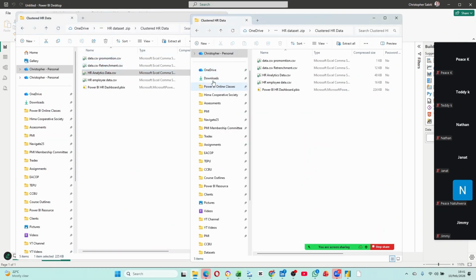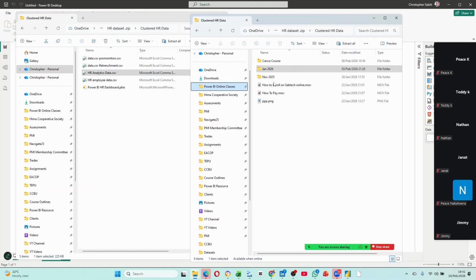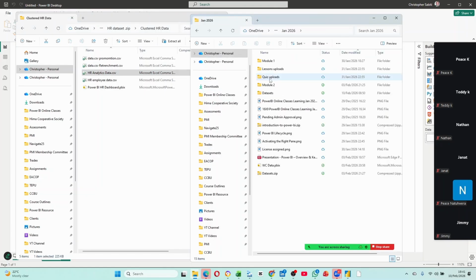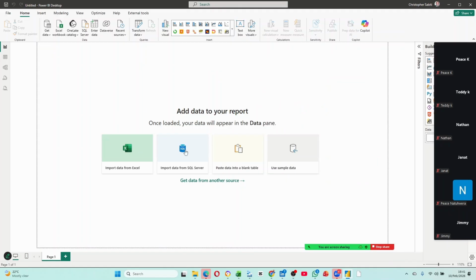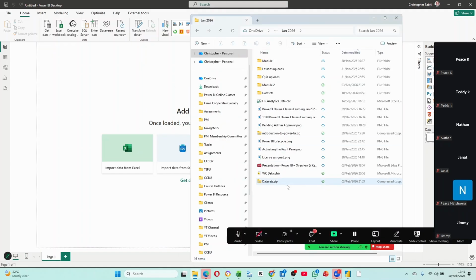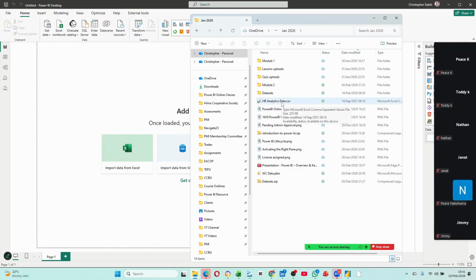I will move this file of ours just where we can easily see it here. I'll move it here, then I'll close this. So we are going to open our Power BI. If you realize, the data we are planning to move is a CSV. This is a CSV.